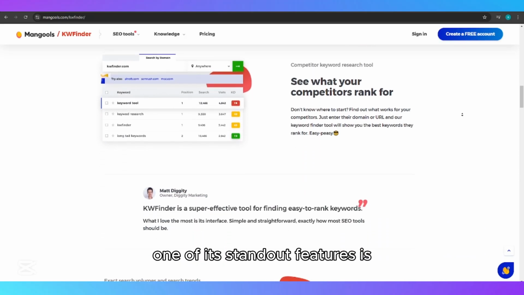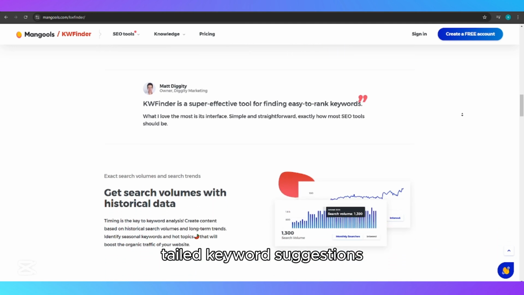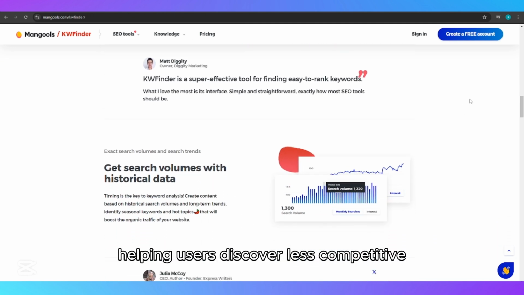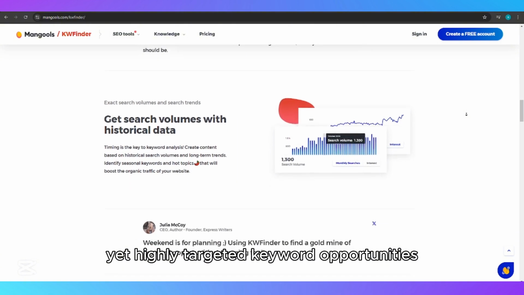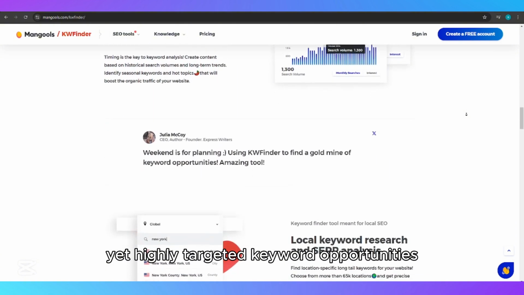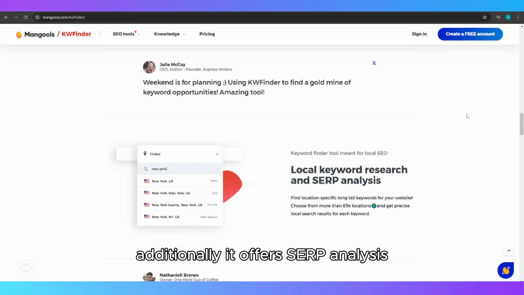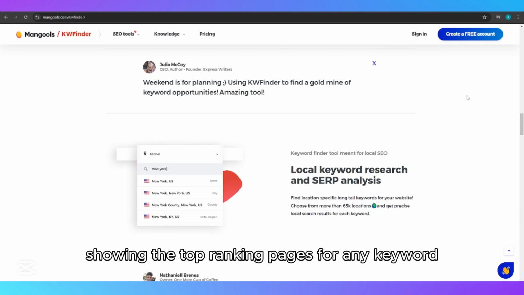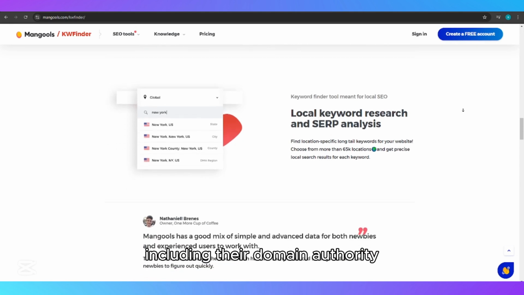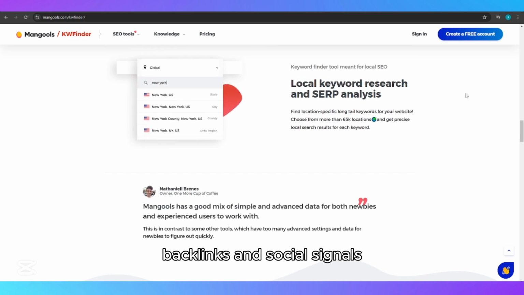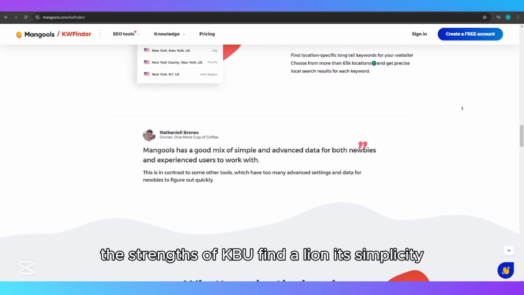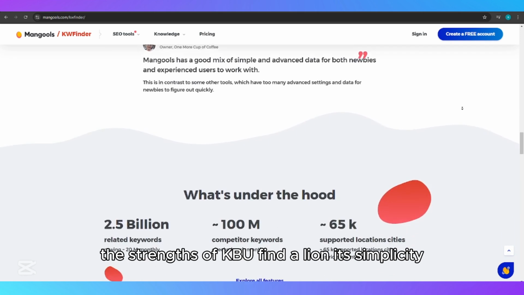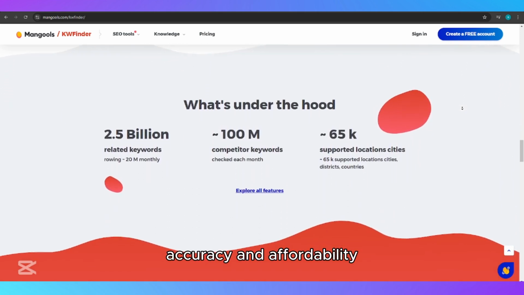One of its standout features is the ability to generate long-tail keyword suggestions, helping users discover less competitive yet highly targeted keyword opportunities. Additionally, it offers SERP analysis, showing the top-ranking pages for any keyword, including their domain authority, backlinks, and social signals. The strengths of KWFinder lie in its simplicity, accuracy, and affordability.